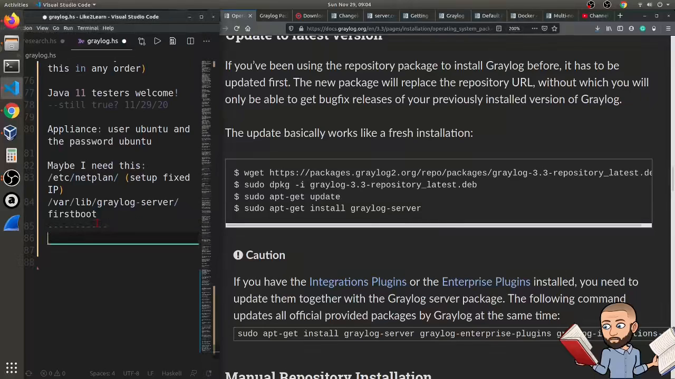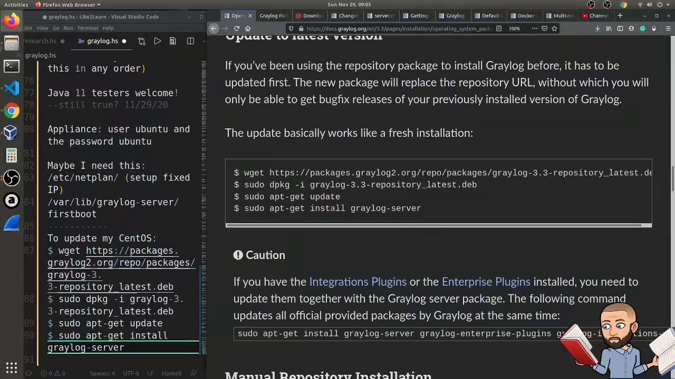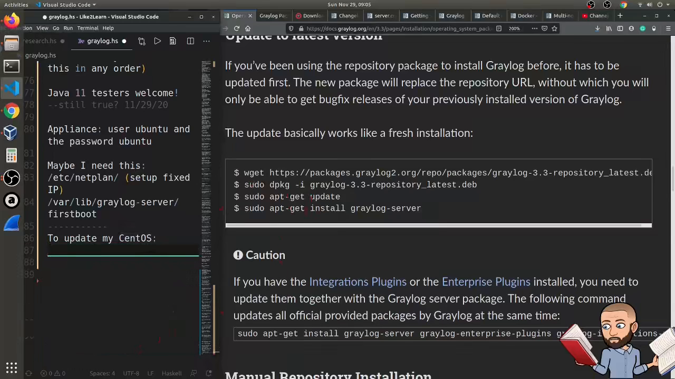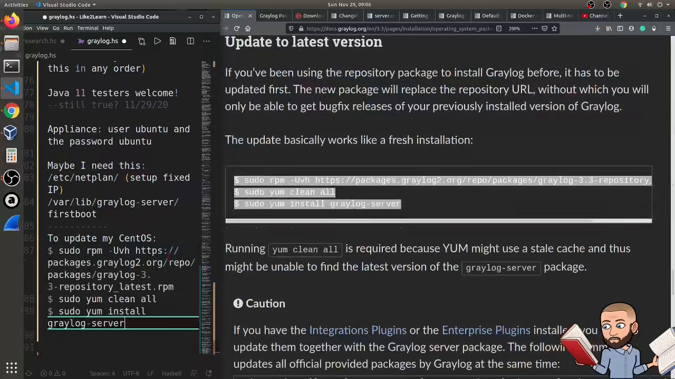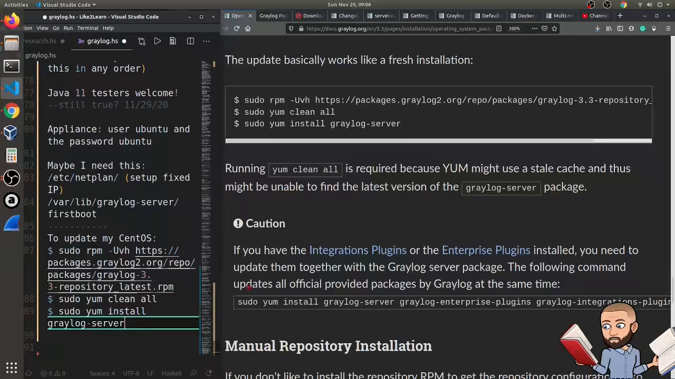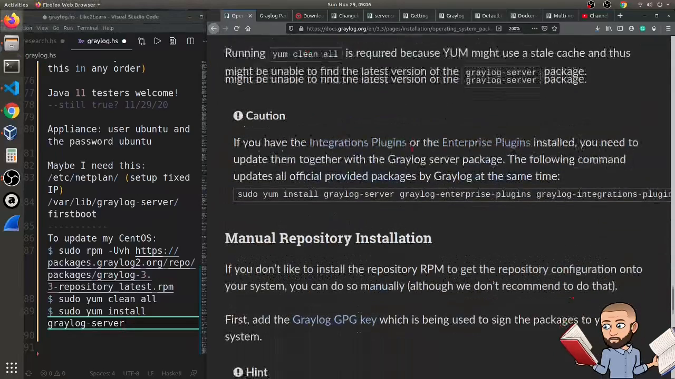And remember, we're at the point where we're only talking about the OS install, not this appliance stuff. And I've already messed up because I have a CentOS box. So I don't think I'll be using apt-get. I need yum. There we go. And they say here it's like a fresh install, actually. Apparently running clean all is required because yum might use a stale cache and thus might be unable to find the latest version of the graylog-server package.